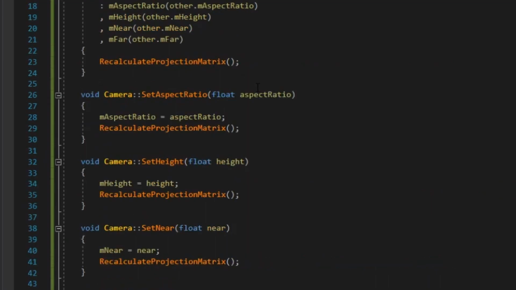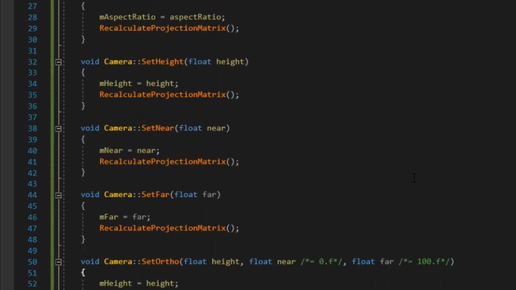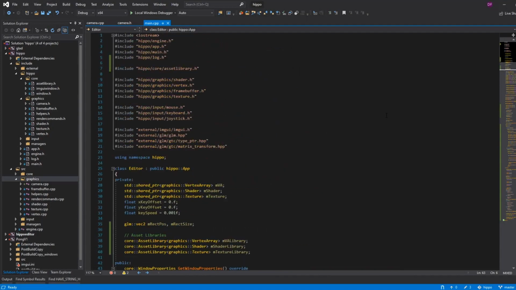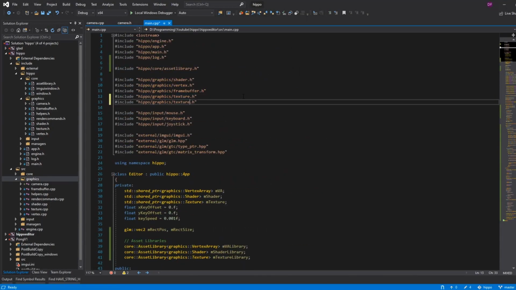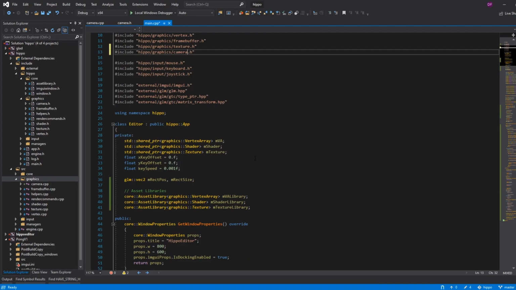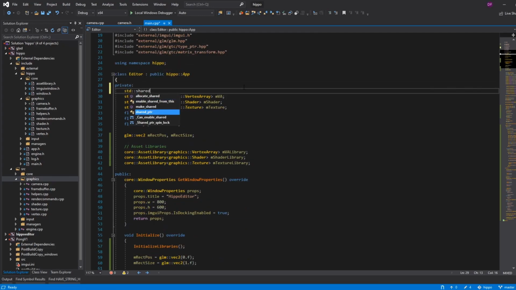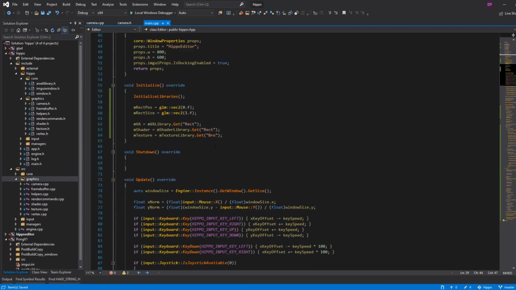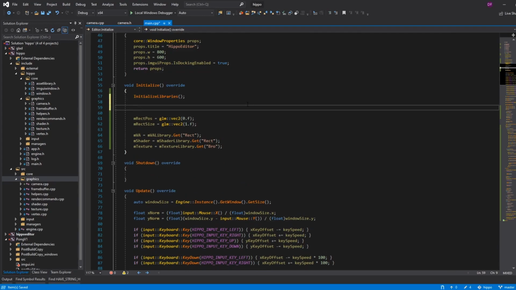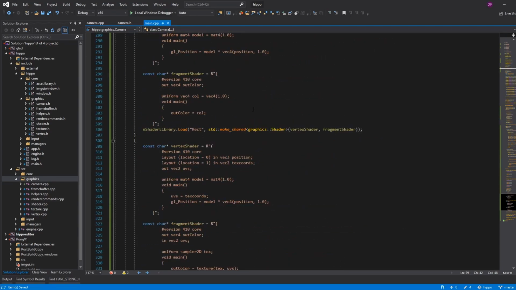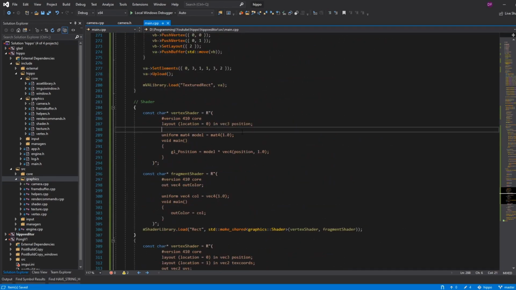Now we can make some calls on this camera, have an updated projection matrix that we can then get on the other end. So back in main.cpp, let's include our camera now and actually use it. When we initialize it, we can initialize our camera here. So m_camera. Now because our camera has a projection matrix, we're going to need to update our shaders to take in a projection matrix as well.